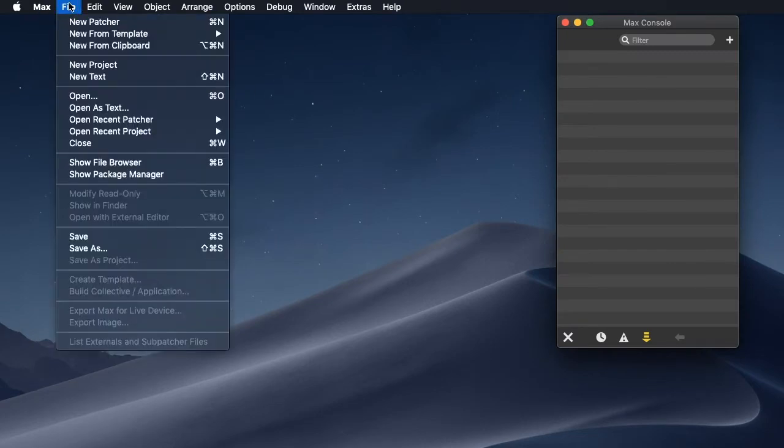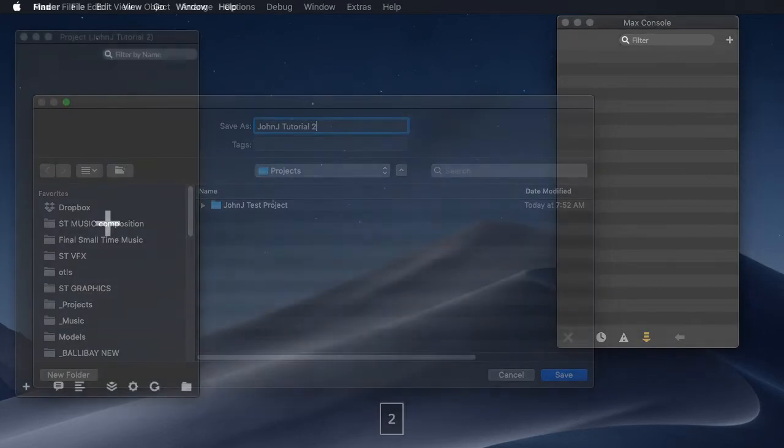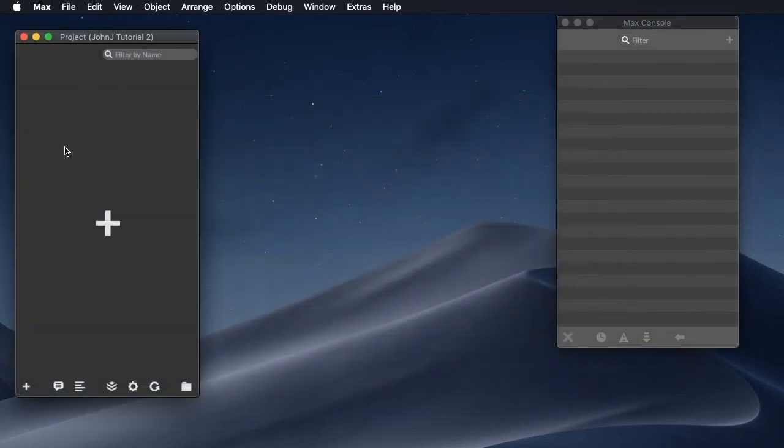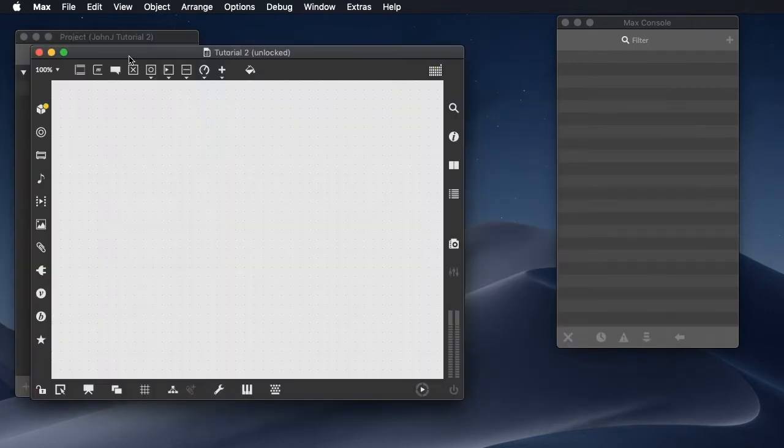So let's make a new project. Please put your name in your project name and be descriptive. Let's, in our project, create a new file. So we click on the plus and say Add New File. And we want to create a new file inside our project folder. So you see this is my project folder. There's my MaxProj file. And I'll call this Tutorial 2. And here's my Max Patcher.